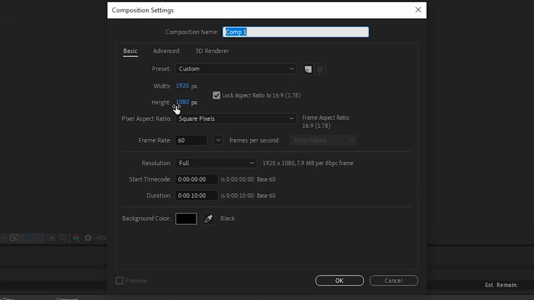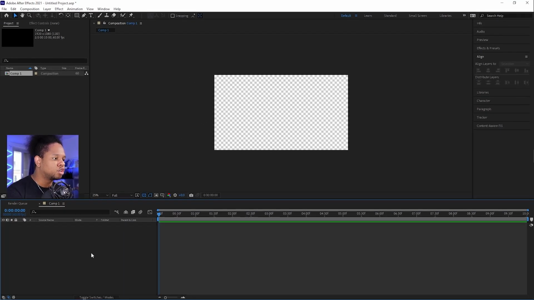Just make sure that it's 1080p, so 1920 by 1080, and it is 60 FPS. When it comes to the time, you want 10 seconds, okay? Click okay, good. So now you have it in 1080p. It gives you an idea of what the normal webcam would look like.